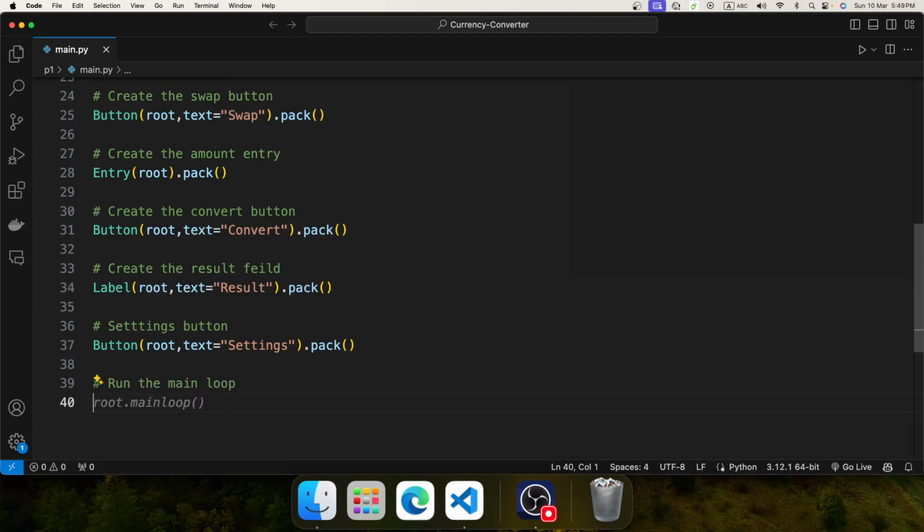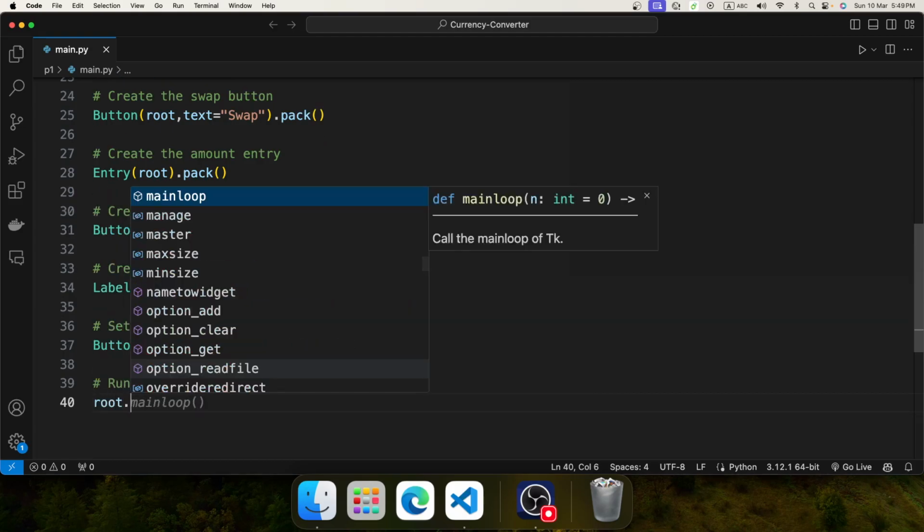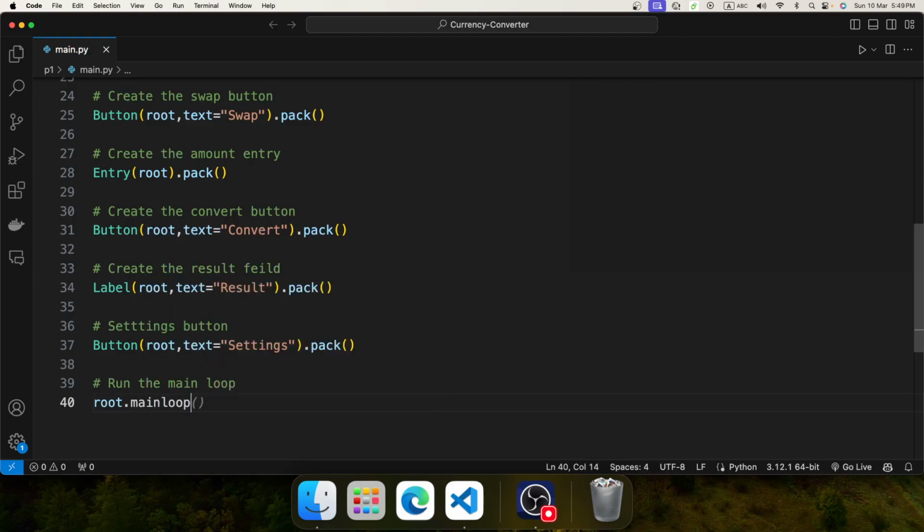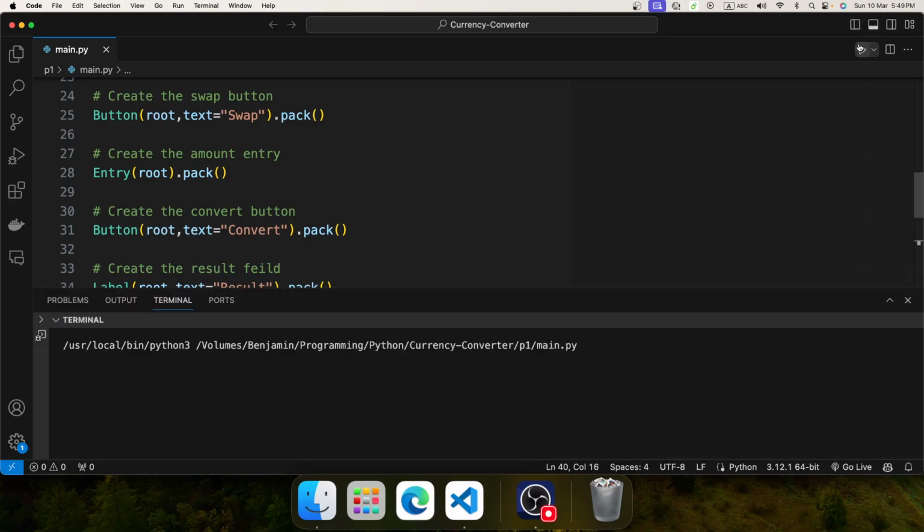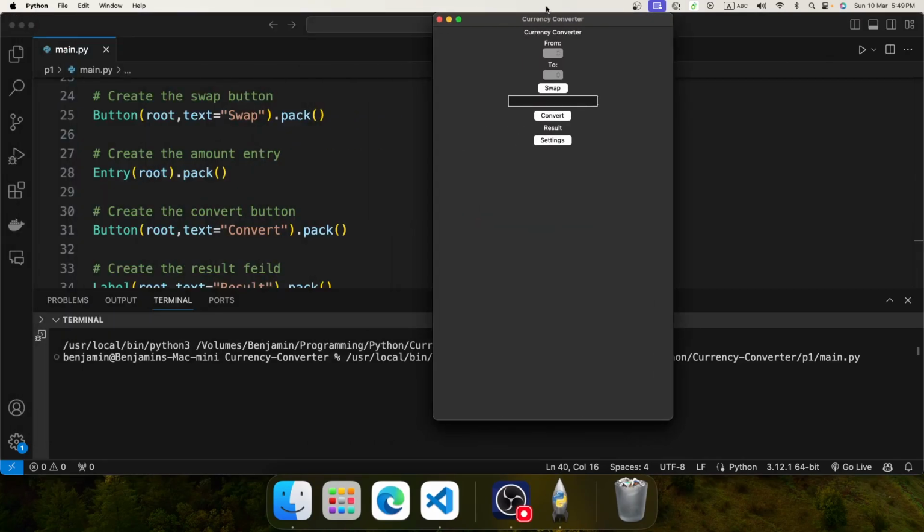So to run the main loop, we need to type in root, which is our window, dot main loop. And this main loop will keep our window open. Now if you run the code, as you see, all the elements we created are on the screen. Next step will be to add some styling and some paddings.